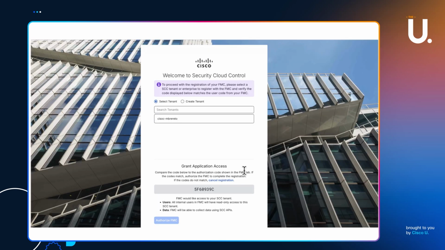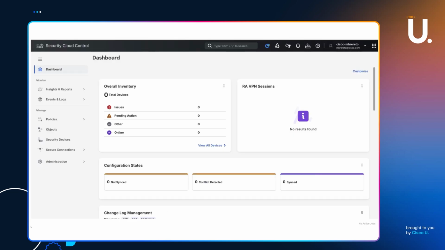Okay, now before doing this, I'm going to go and take a look at my tenant, because I will need a tenant to exist. I've got one here. And I log into my Security Cloud Control tenant. It says Security Cloud Control on the left-hand side, and the tenant details are here.